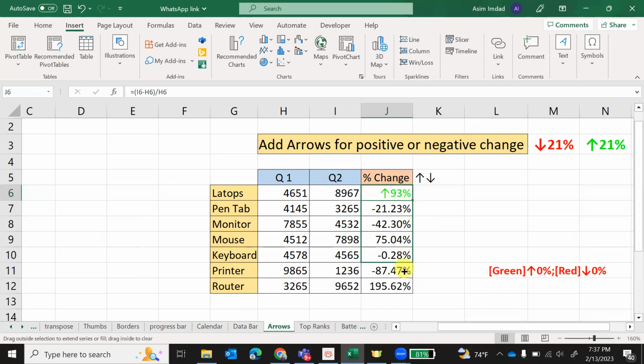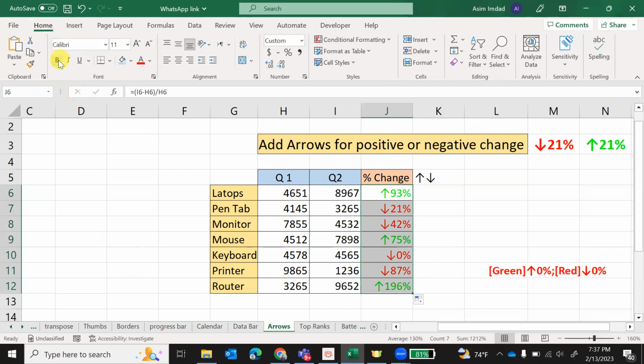Drag it down to other cells. Now you can see wherever the change was negative, the down arrow is printed, and wherever the change was positive, the up arrow is printed. Now you can select this and go to the Home tab and make it bold or change the size however you want. Now we can remove these two arrows, no need for them. So this is the way you can present arrows with the percentage.